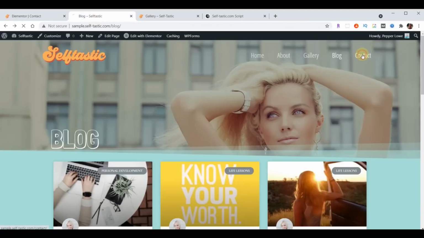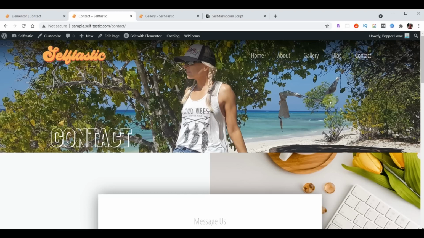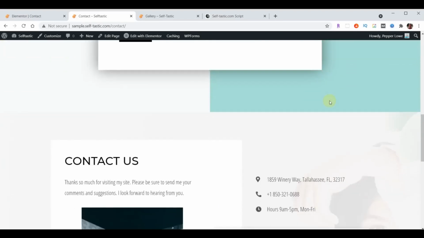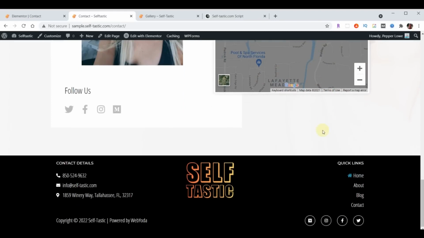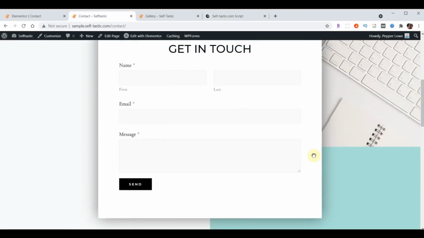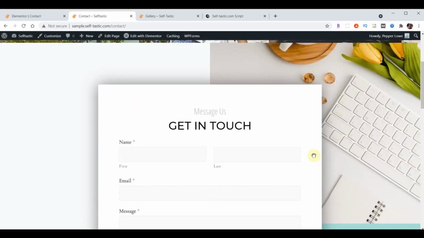Come back over to our page. We'll click on Contact. And look at that. We already have a Contact Us page. It was that fast. Isn't that nice? But now we need to get the forms to point to you. In this case, they're going to point to Bethany. But you get the idea.